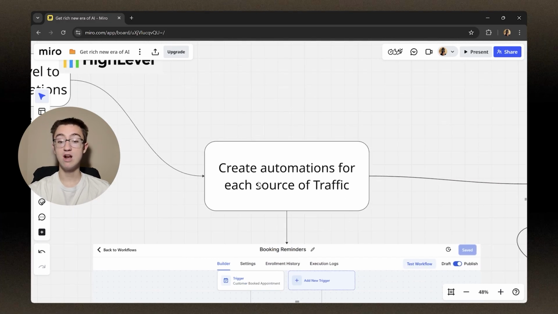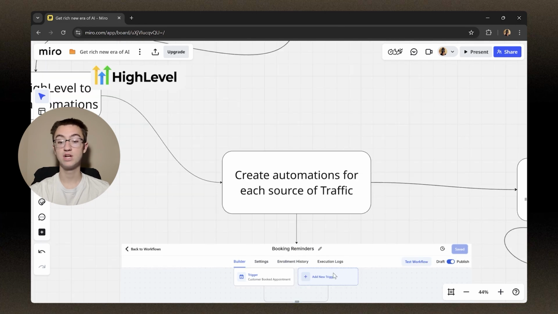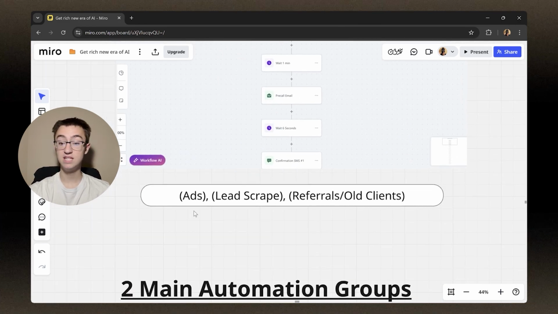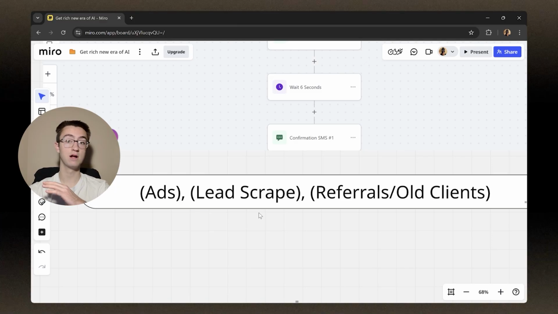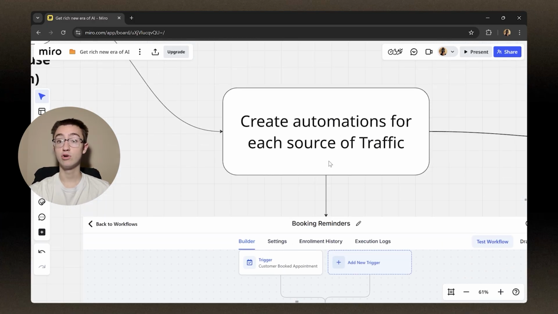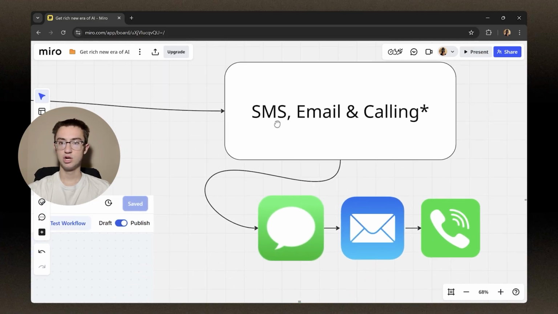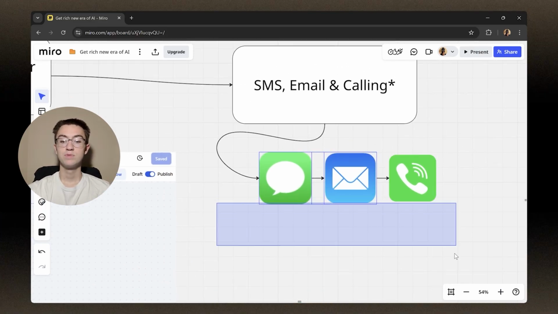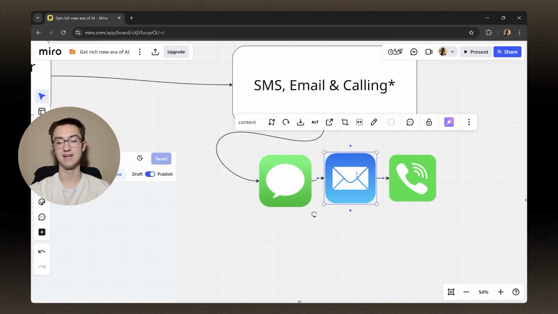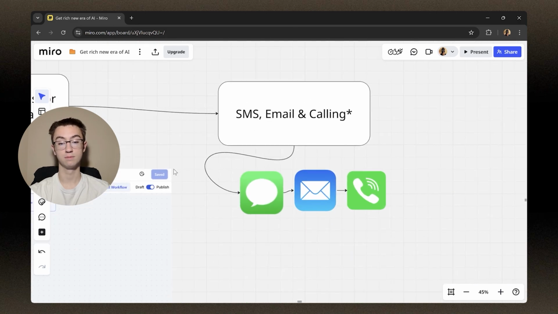And then you're going to create automations for each source of traffic. When I say traffic, I mean wherever your leads come from, right? So from ads, from lead scrape, from referrals or old clients, from inbound, anywhere that you get your leads, and we'll talk more about how we can personalize this. But you're just going to create automations for each source of traffic. And then you're going to use reminders with text, email, and calling. Now, the calling is a separate agent that we're going to talk about a little bit later, but you're going to do this through SMS, email, and calling.